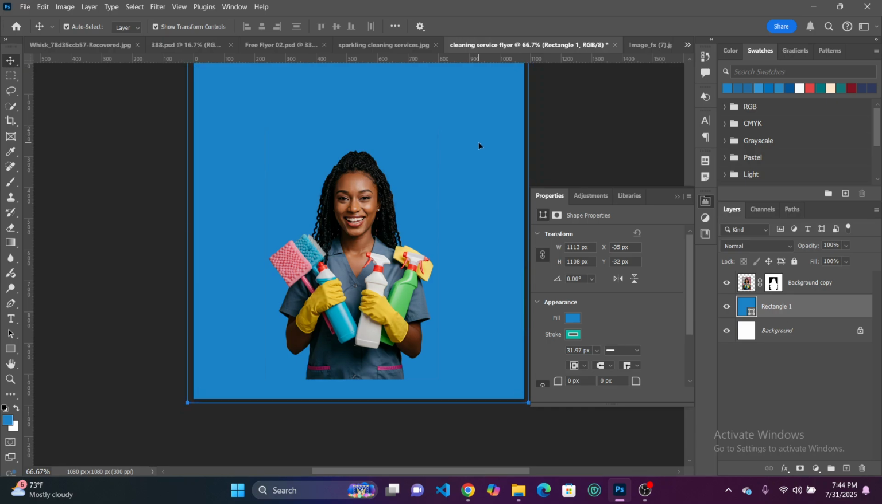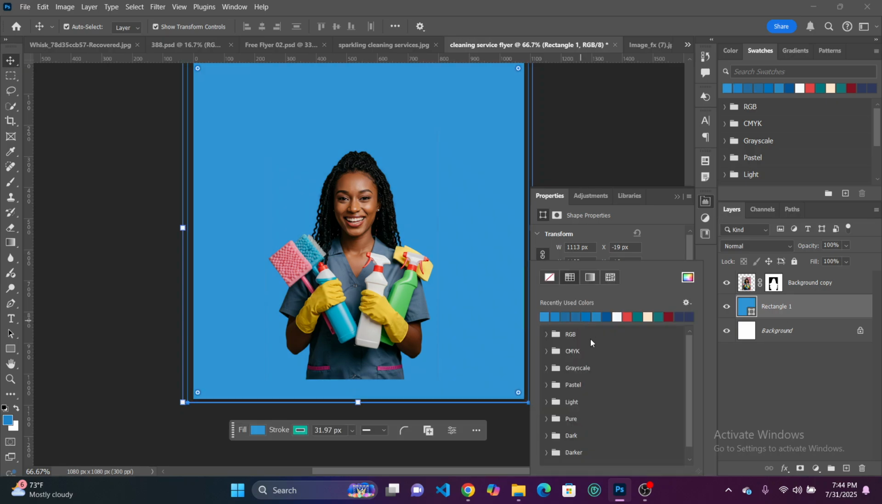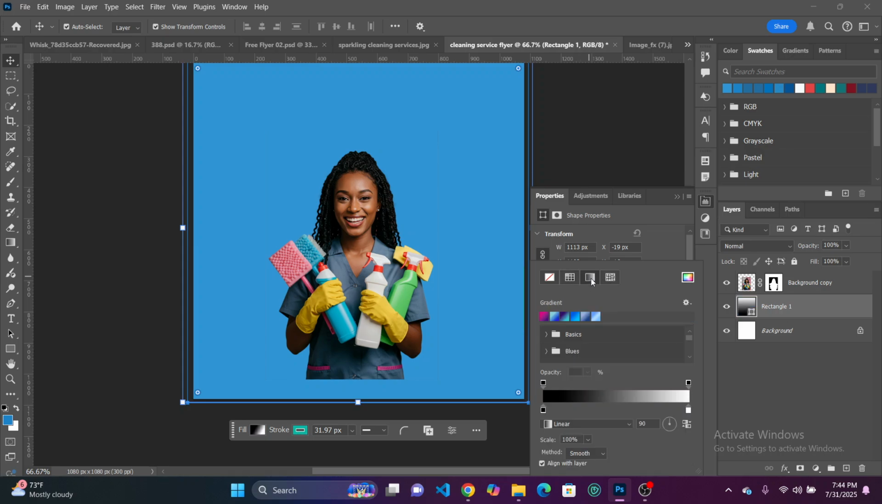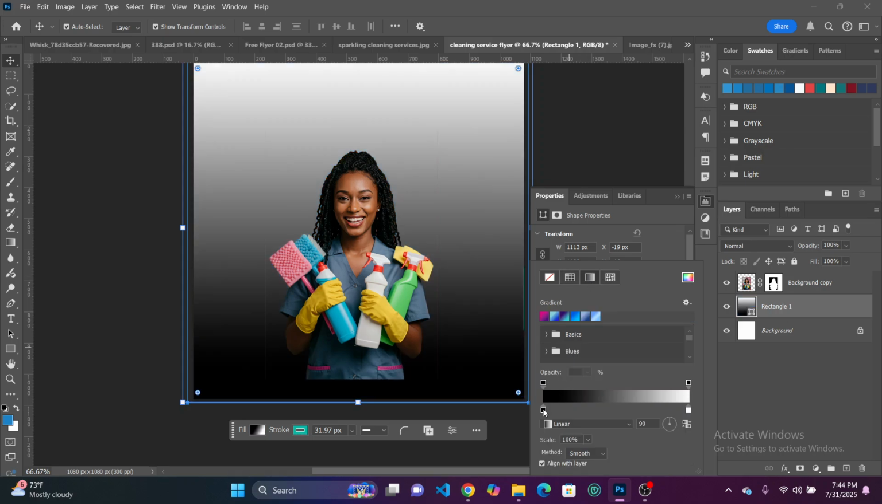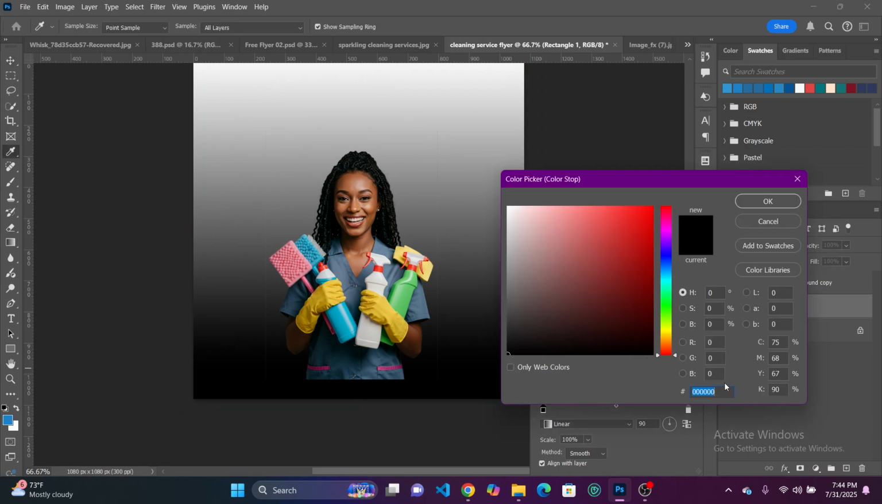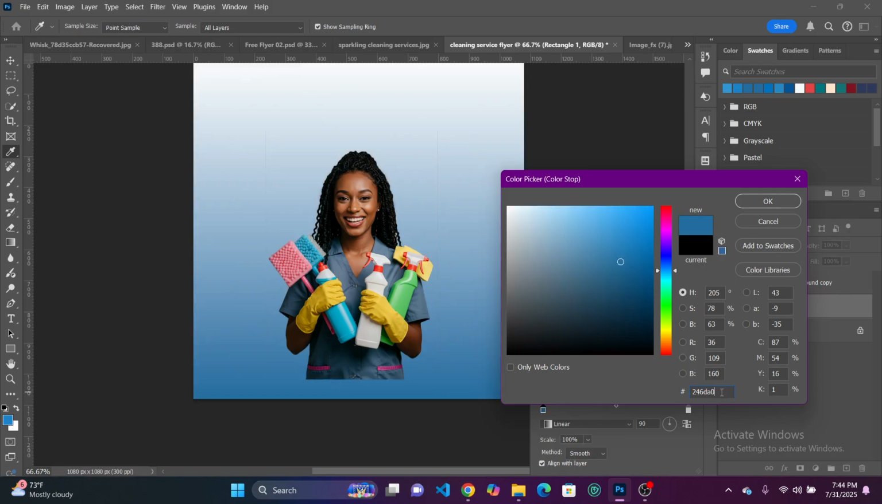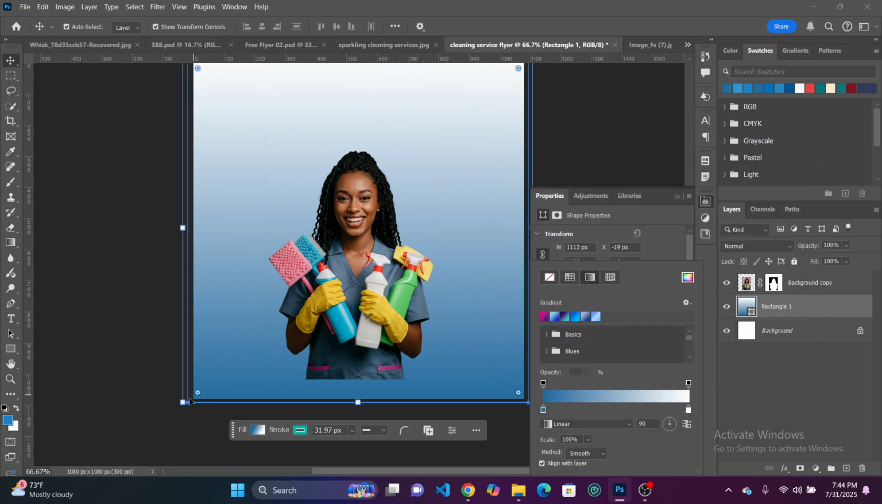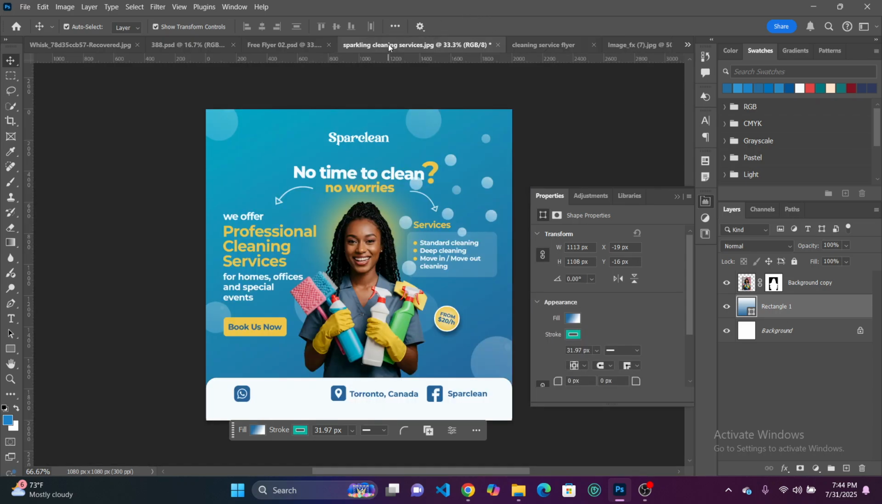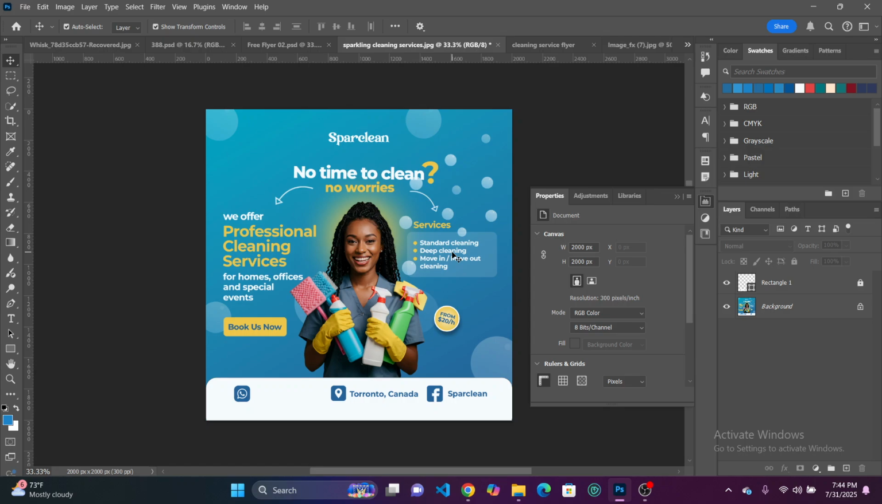Coming back here, selecting the move tool, clicking on my shape, coming to the fill, then click on the black here and paste that color code which I copied. So here you have it. Selecting OK. So I can do this like this, but you don't have this image as well. That's why I was going the normal way, the basic way. Okay.